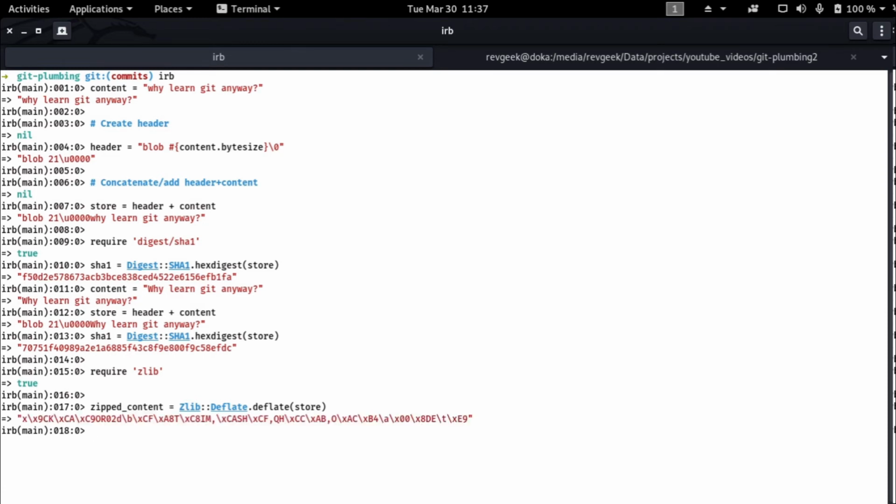Now we got it, and then the next thing is we'll have to create a path for the new file that we'll create from the hashed object and the file itself. So to do that, just create a path. We'll use a path variable.